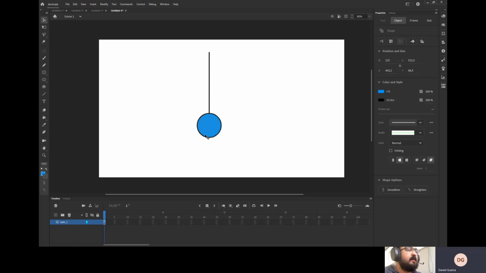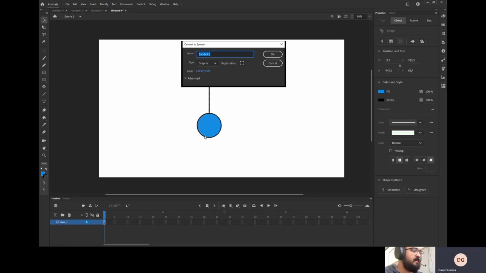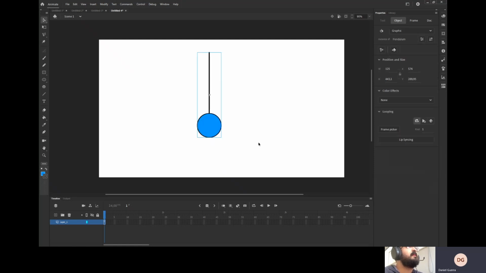So you can either right click and convert to symbol, or you can just hit F8 on your keyboard. It's got a pendulum graphic with registration in the center. Hit OK. Cool. So that's our pendulum right now. Okay, it's got a box around it, so that makes it easy for us to move it around. But the thing is, if we move it around, it's gonna move like this, and that's not really how a pendulum moves, right? We would need to have our reference point at the very top.